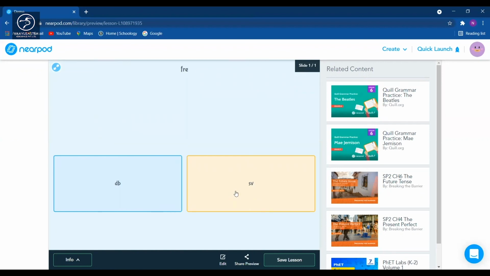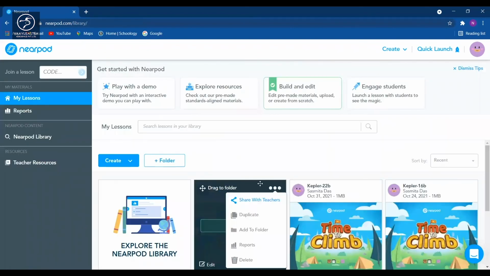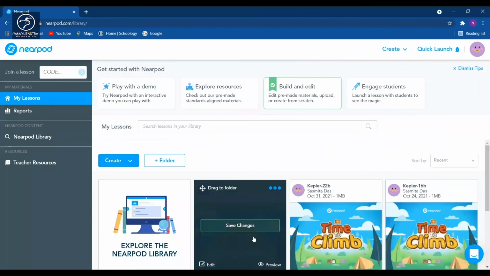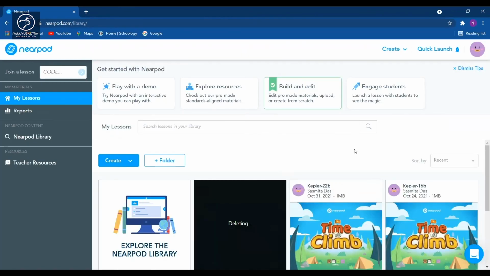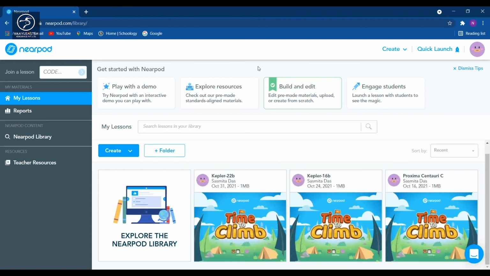Open it in a separate tab. It's only for viewing. Keep two tabs open with Nearpod, one for the live participation and one for preview. Alright, I will stop sharing my screen now. Awesome.